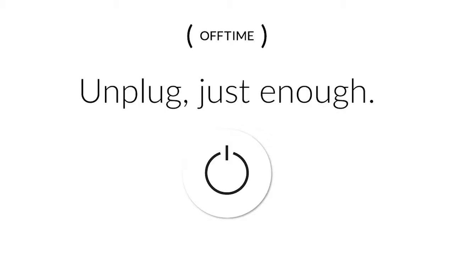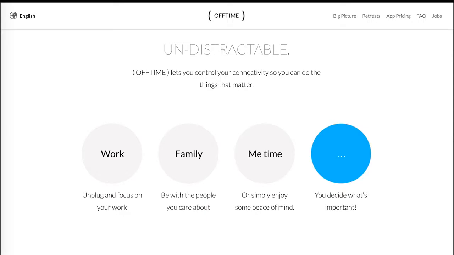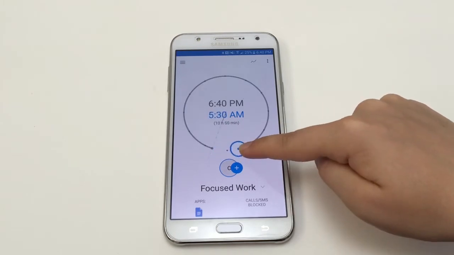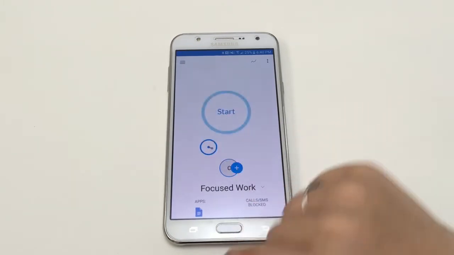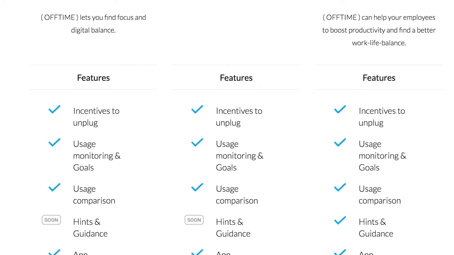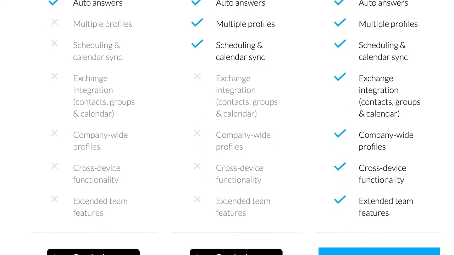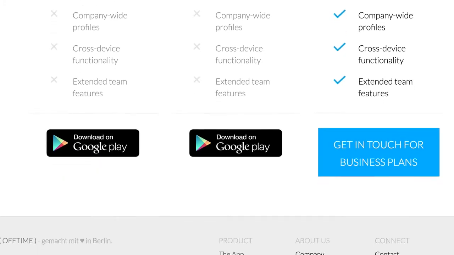Number 9. Off Time. Off Time is a phone restriction app. Sometimes, even with all the integration possible, we need students to put their phones away and pay attention to the lesson. Off Time allows the phone to be locked and access to be granted to only certain applications for a certain amount of time. A free version of Off Time is available, but the paid version allows the ability to create different profiles for different tasks, and to also schedule when off times will be automatically taken.